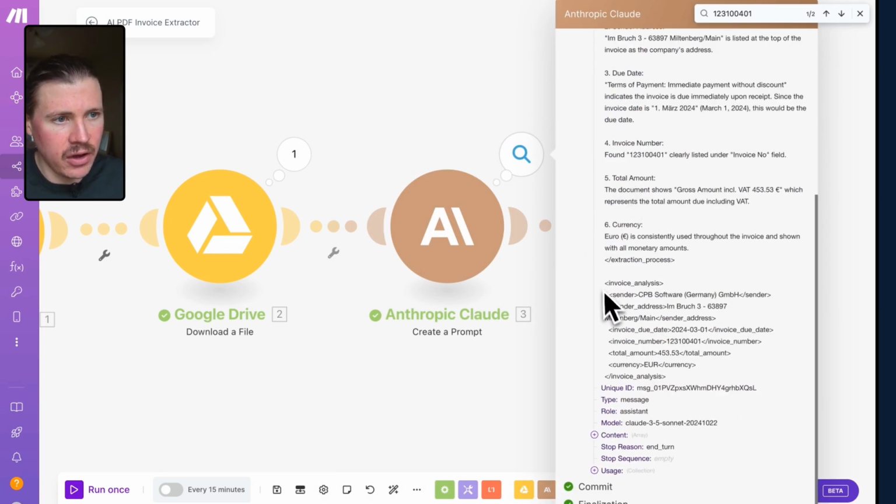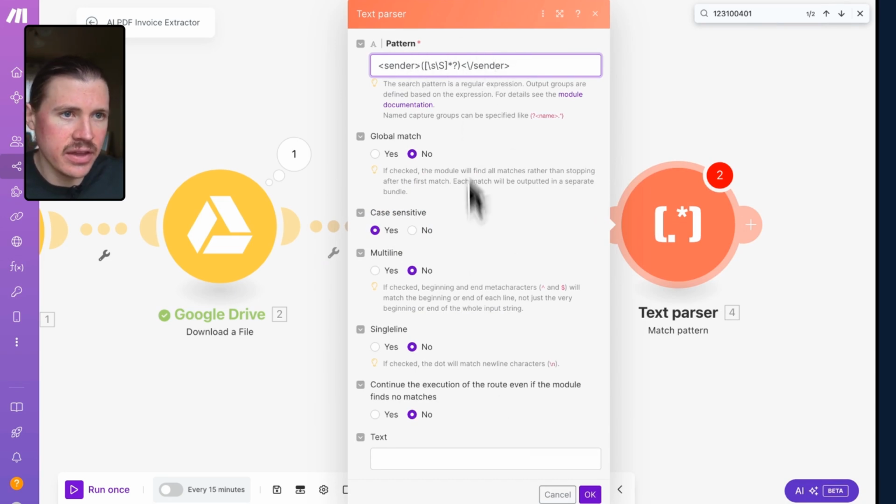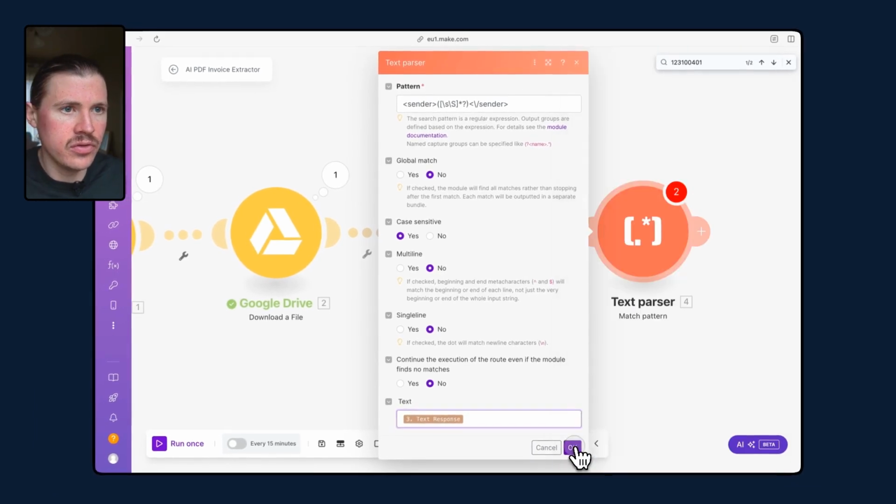You can see here our whole invoice analysis is wrapped in this invoice analysis tag. And then the company which issued the invoice is here in this sender tag. So what this little pattern is going to do is extract all the information in between these sender tags. And the only thing I need to do here is drop in the pattern and then also say which text I want to search and extract this pattern from. So let me go and do this one now.